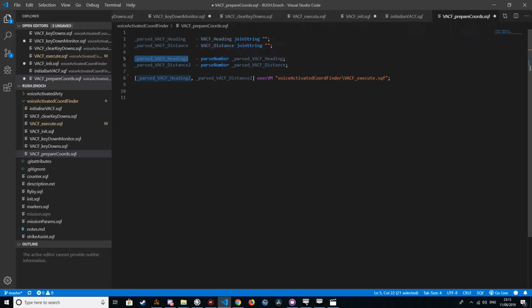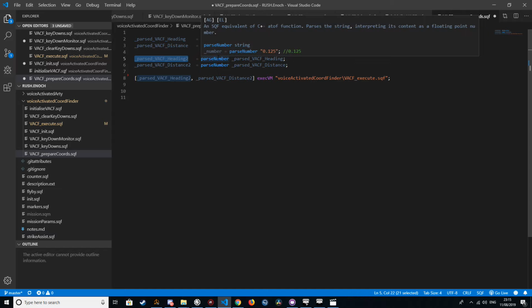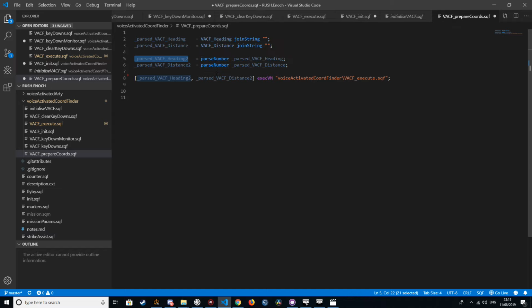Then we create two more local variables and we apply a command, parse number, on the string that we've taken here. So we take the string, we turn it into a number, and we put that number in this local variable. Then we take these two local variables and we send them as arguments into this execute script, which is the last stage, well actually penultimate stage.